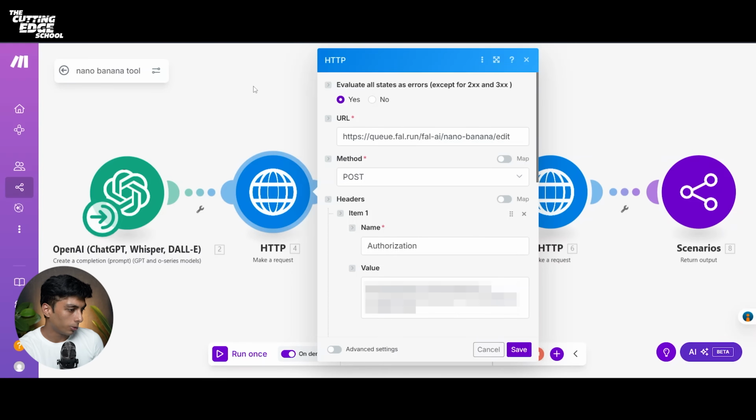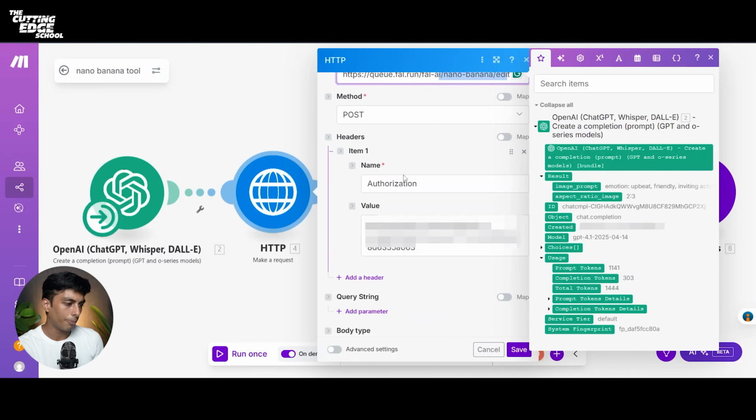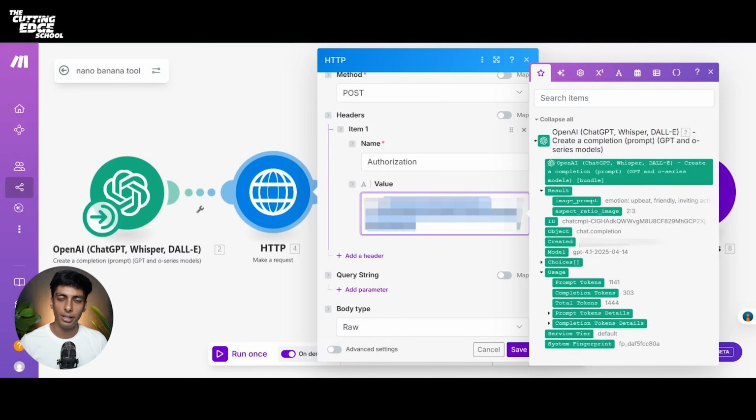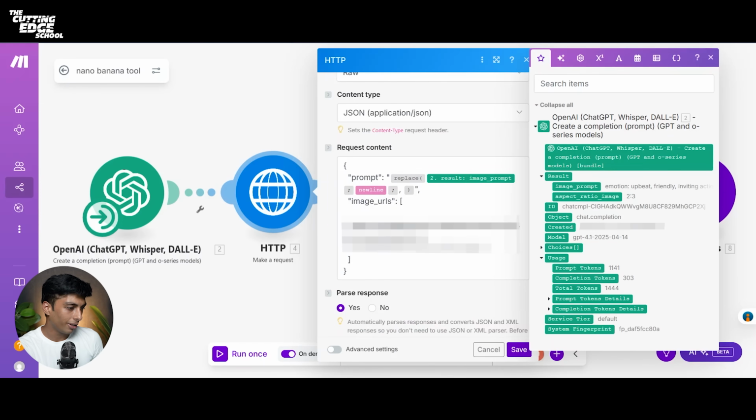Now, if I go back to my scenario, you can see that we are calling the request for Fal AI, which is Nano Banana /edit, and this is a post request. For the authorization part, you'll have to enter your API key, which you can simply create by going to your account settings in Fal AI and generate a new API key.